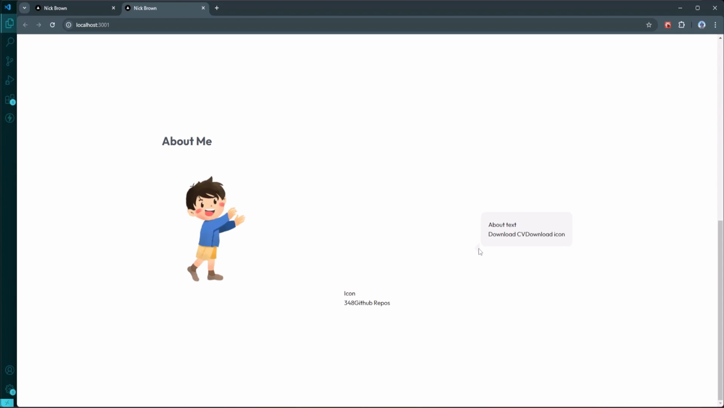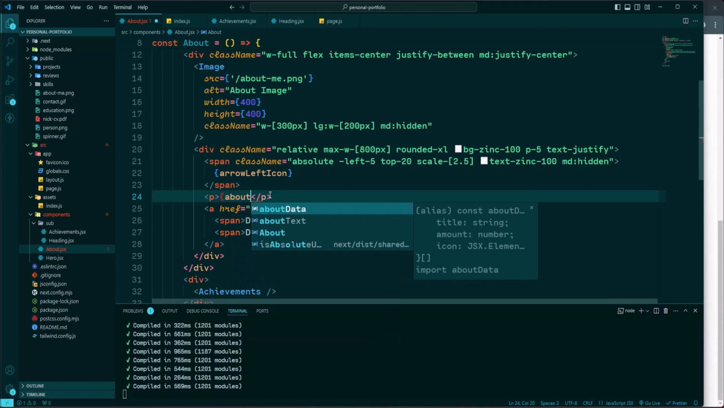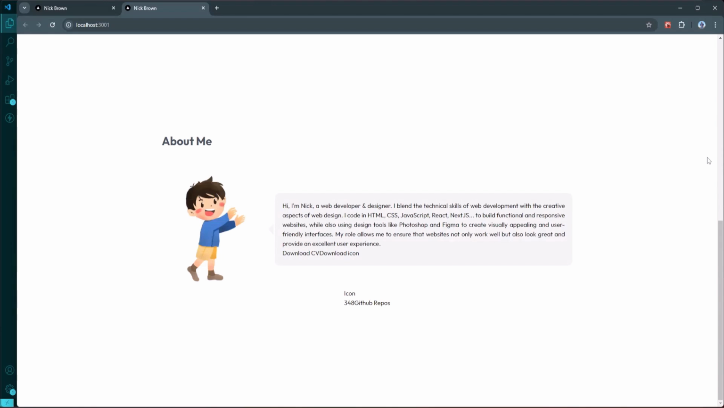Next, we have a paragraph which should include the text about the developer. Right now, we have here just the text about text. So let's go ahead and get rid of this text from here. And instead of that, I'm going to insert here about text. If we check the browser, then we will get here the text from the data of our project.